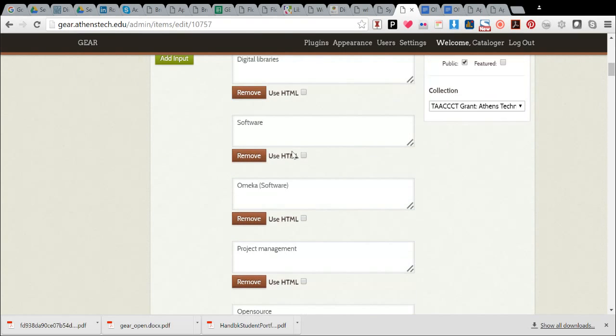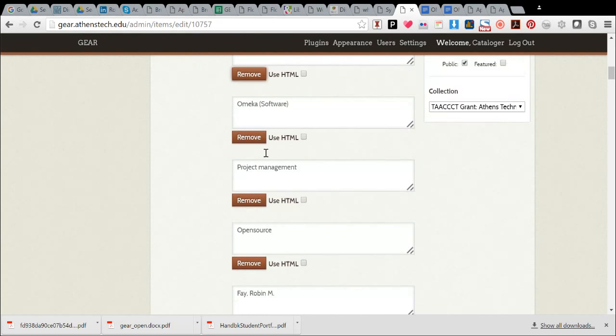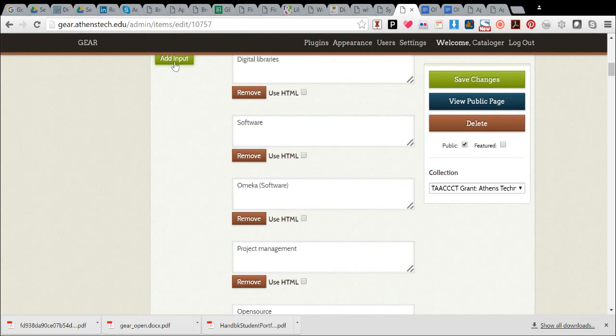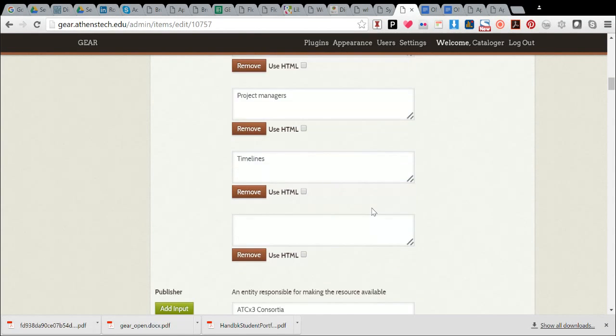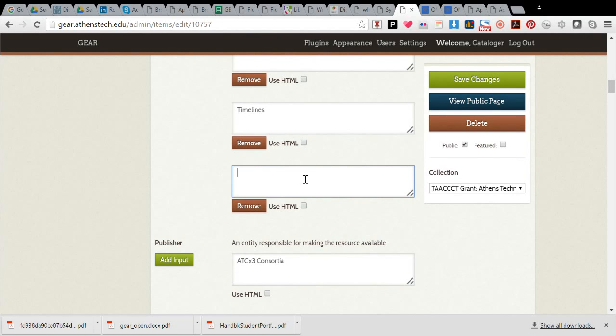And then subjects, and of course these are all Library of Congress subjects, so I'm just going to add one so you can kind of see how that pop-up works, and hopefully it will work, because it doesn't always. See if we can get it to come up.